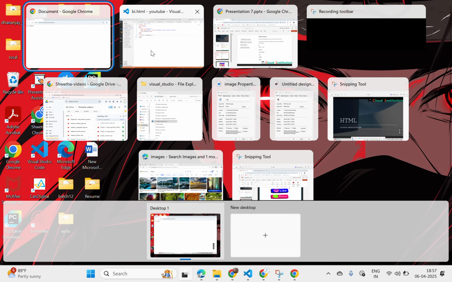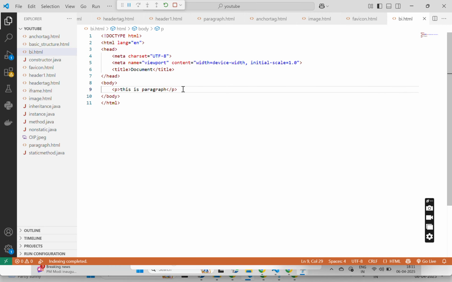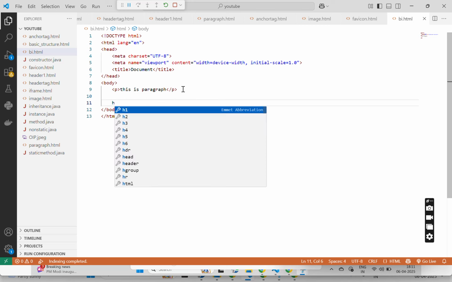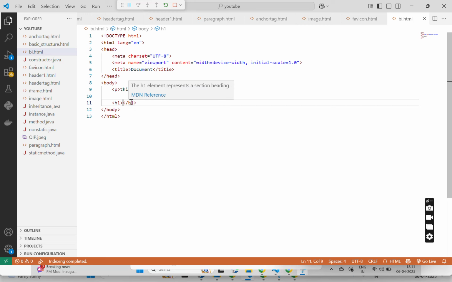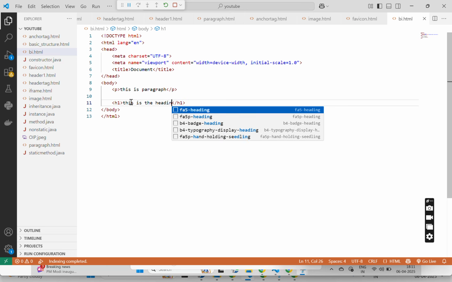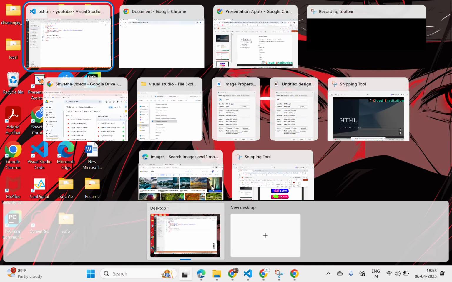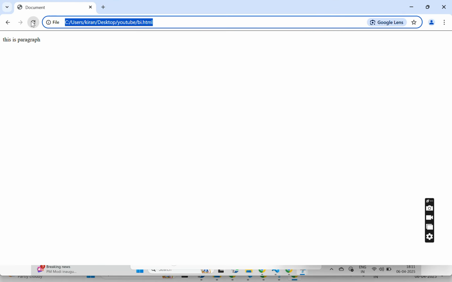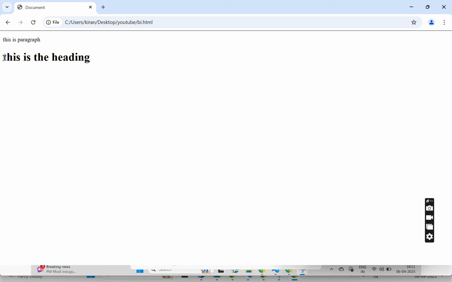For example, again, I'll add an h1 tag. This is also one of the block elements itself. Let me add this is the heading. I'm adding it, so it will start in the next line. Let me go to the browser and refresh it. You can see that it has added some margin also, beside that, and there is some margin at the end also.